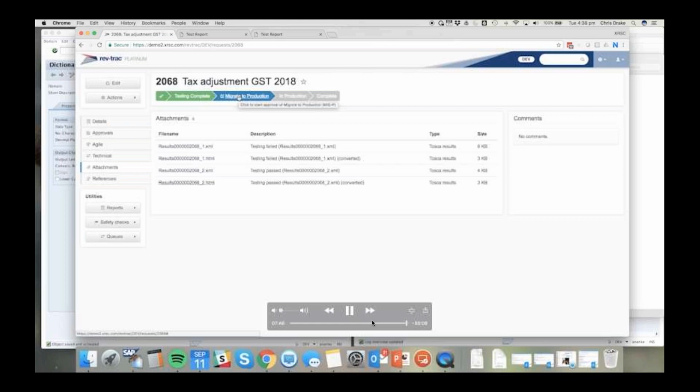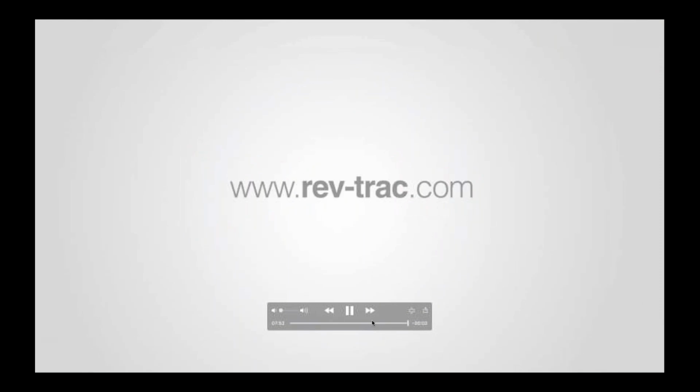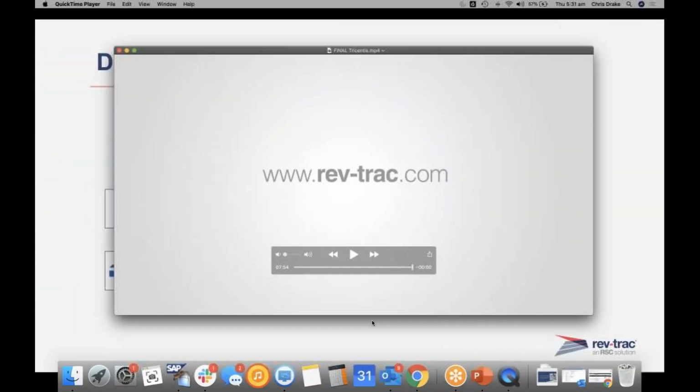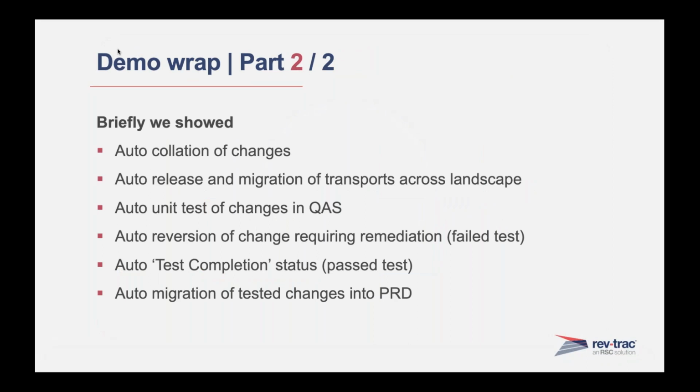Now, of course, you can have additional user steps, whether it's user acceptance or whether this change goes into something like a release before it's approved for migration to production. But essentially, what we saw there, again, auto correlation of the changes, auto release and migration of transports across our landscape, auto unit test of changes, and to be fair, it was more a functional test, but an auto test of the changes in the QA system. We've got auto reversion of the change requiring remediation.